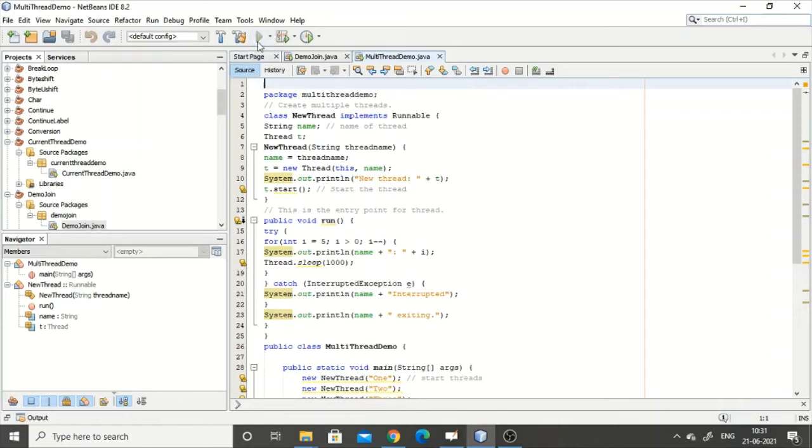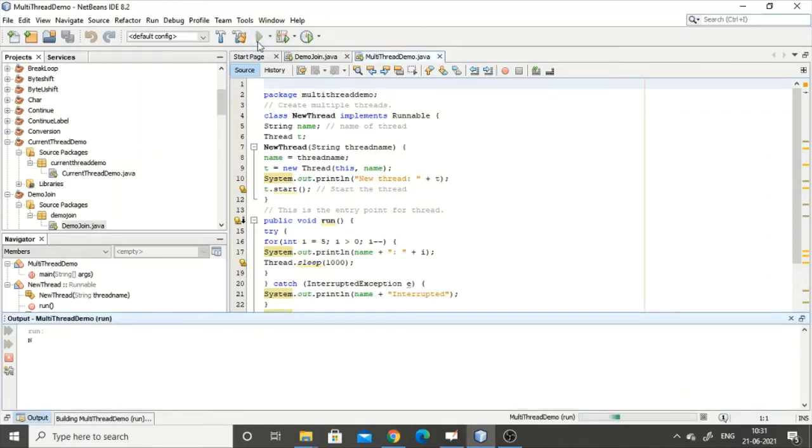So let us run this particular program. You can see the output over here. New thread, initially the first thread. New thread 1 took the parameter, so it came here, 1. I printed this t, so the name of the thread would be 1:5:main. Then I gave t.start.